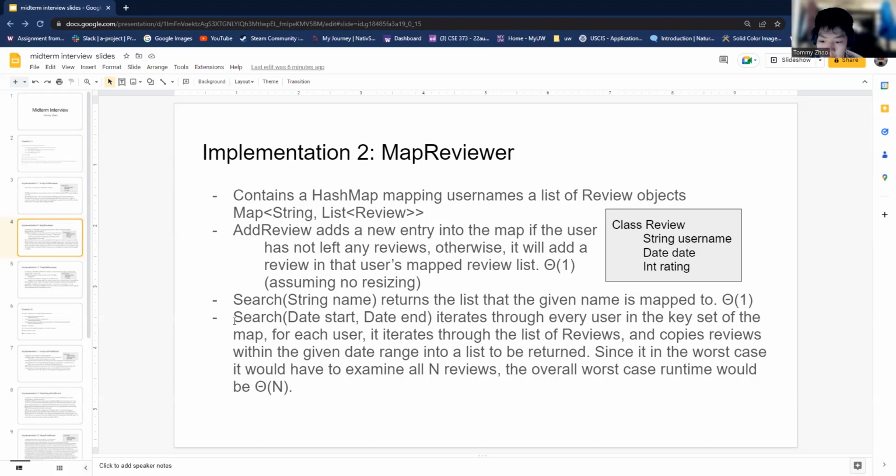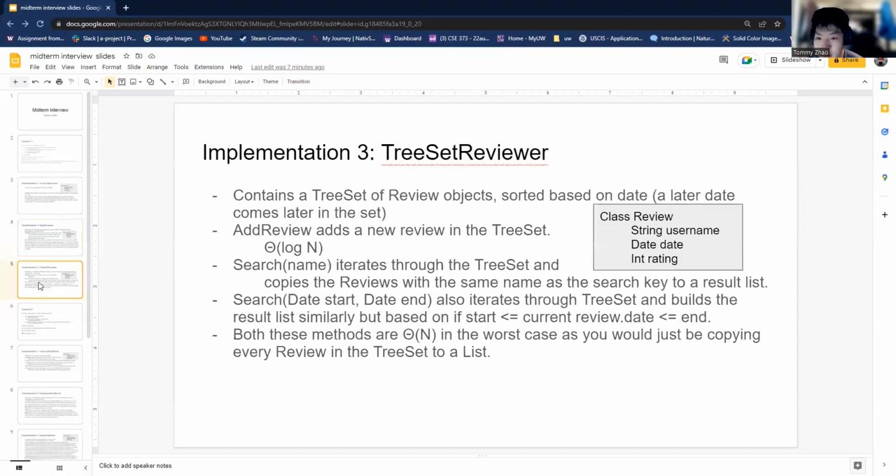The next search method would be searching by date range, and this would iterate through every user in the key set of the map, and for each user, it will iterate through all the reviews that the user has left, so the list of reviews, copying the reviews within the date range to a new list to be returned. So in the worst case, it will have to examine and copy over n reviews to be returned. So the overall worst case runtime will be theta of n.